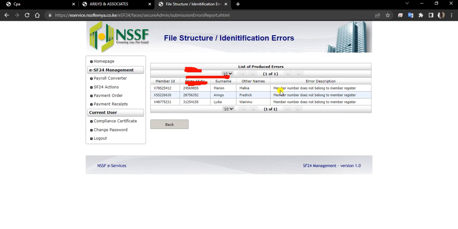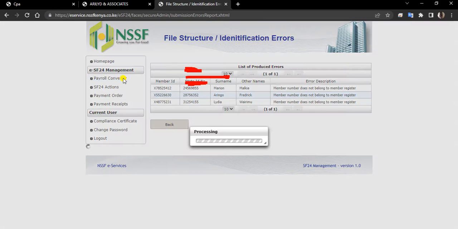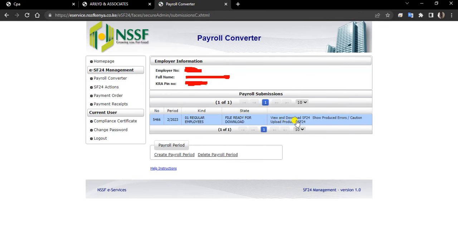So here you'll find that member number does not belong to the member register. These are errors, of course, that will appear. Once you've noted the error, if you are the payroll accountant, you'll always confirm with the HR the exact member ID, and of course you're going to correct it in that Excel document that we had. So to this point, let us come back to payroll converter. At this point, I can as well view and download the Nssf24.